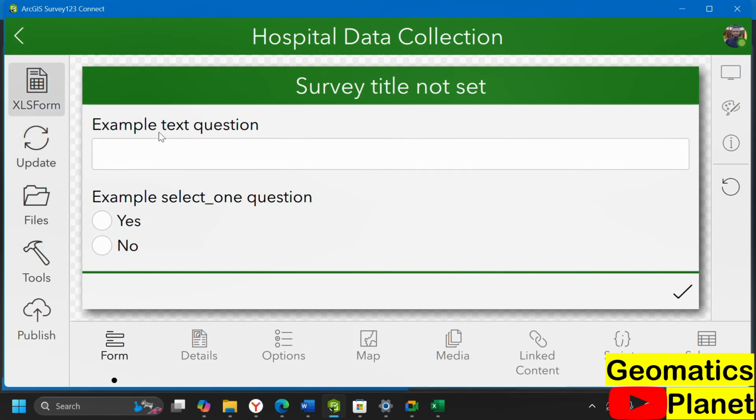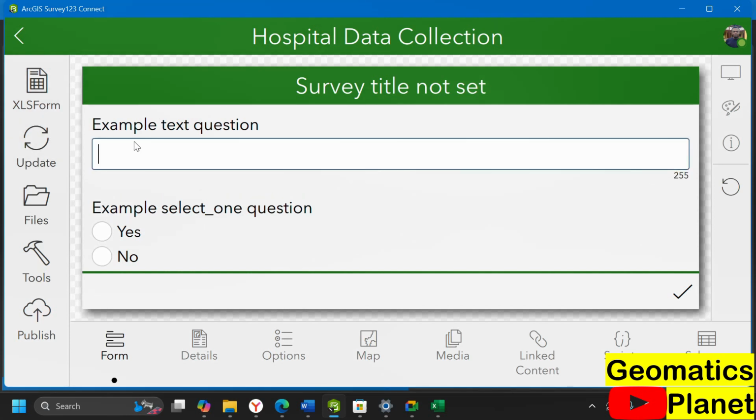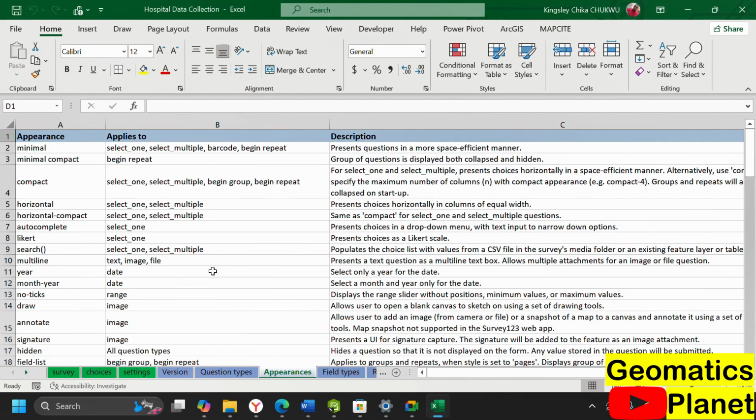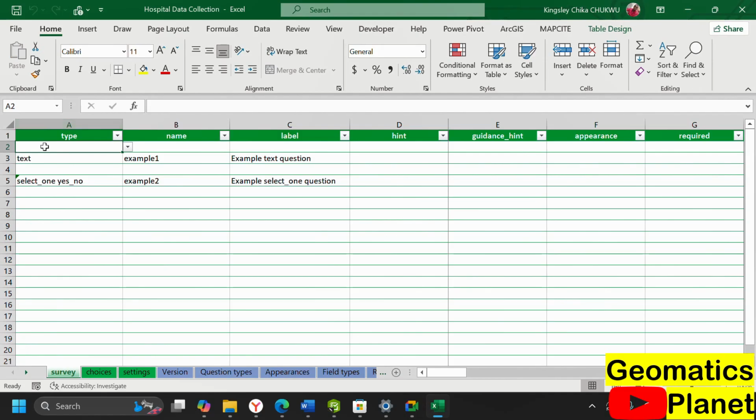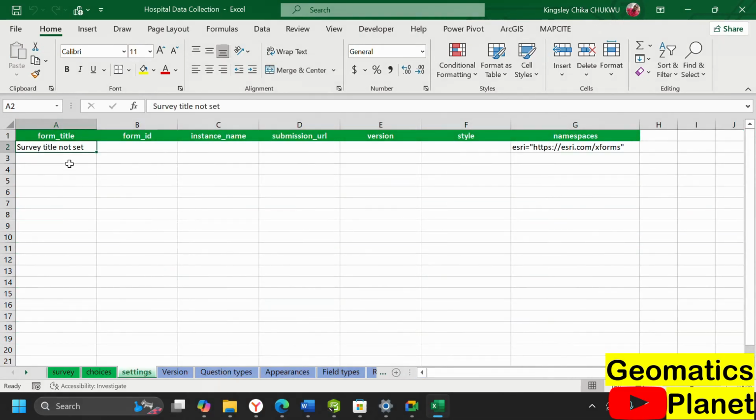Now this is the first example here. Why do we have an example of the test? Because in this particular Excel, we have this. In the settings, if I want to set the title of the form, I can put the title of the form by pasting the hospital data here. I can put it here, it goes in.